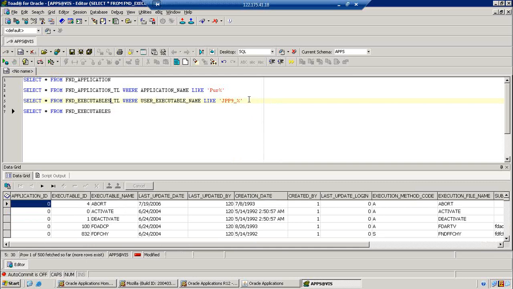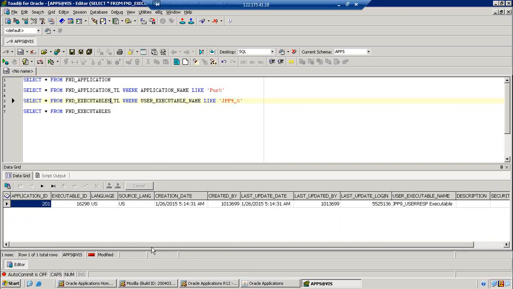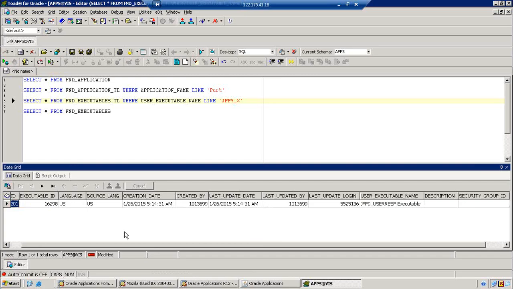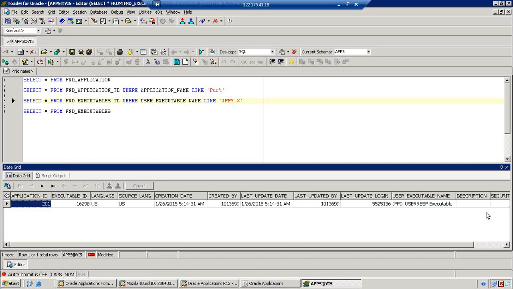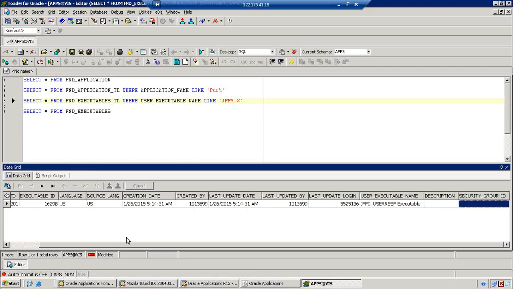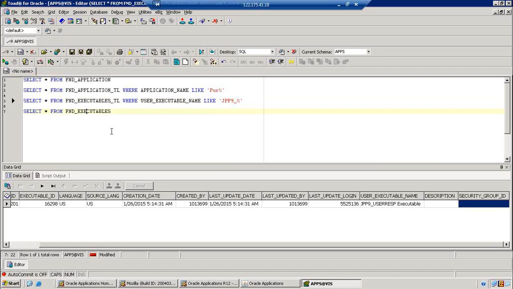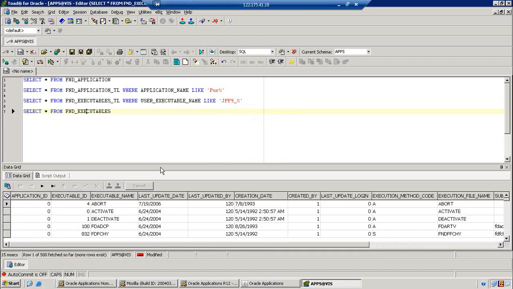So observe this one, FND executables TL. We don't have any option to find out the method. Here we have a few columns. We can easily understand that no column displays any Oracle Reports field or information, right? And we cannot stop here, because it is only one table. We have one more table. What is that? Executable, FND executables. Again we execute that here. One second.